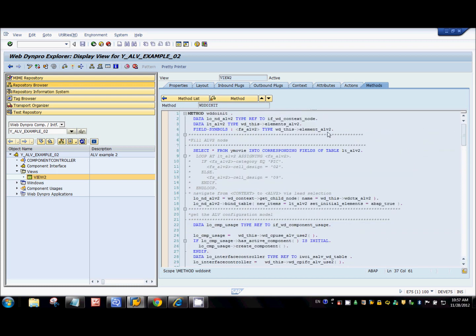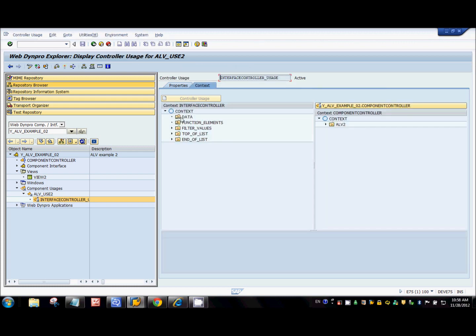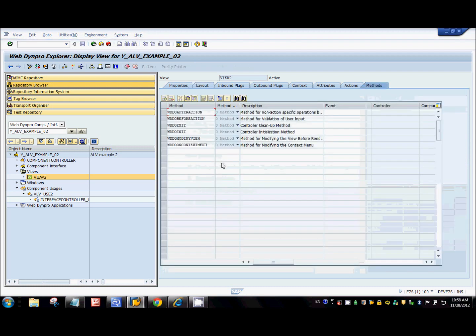Okay, so right now I'm just filling the ALV2 node, and if you remember from the previous tutorials, I've created a node called ALV2, which is bound to the interface controller data node of the interface controller, right? So the data that we fill in this node is what appears on the screen. I've written a simple select, similar to the previous tutorials.